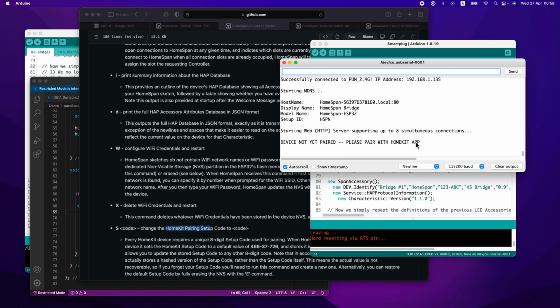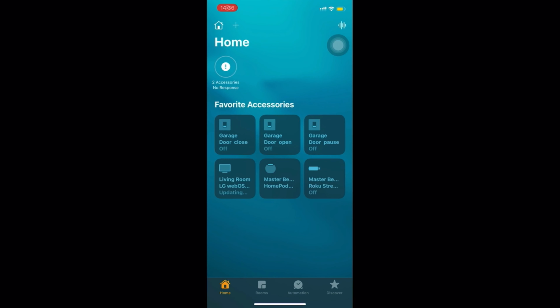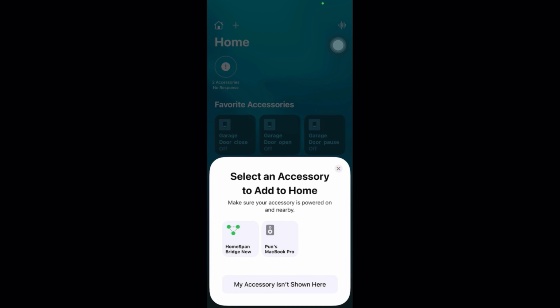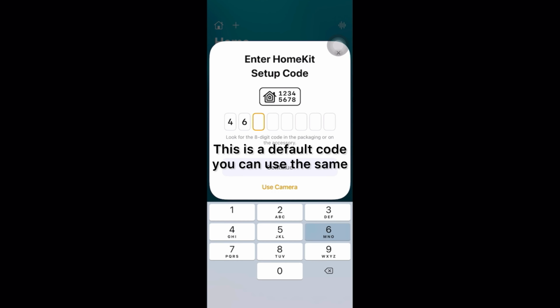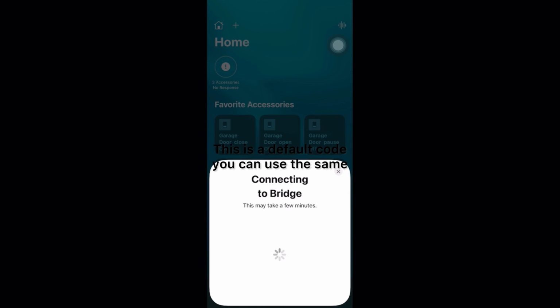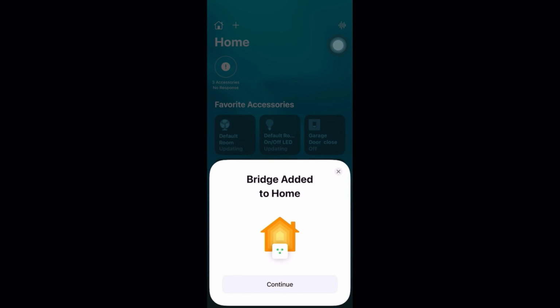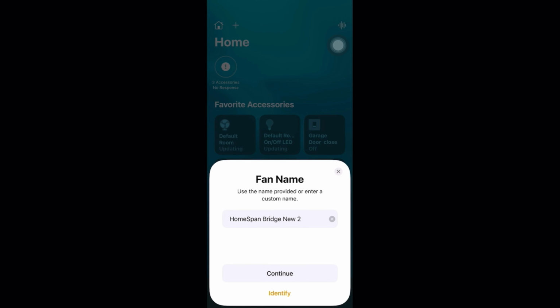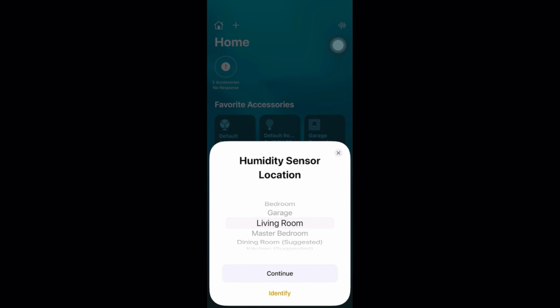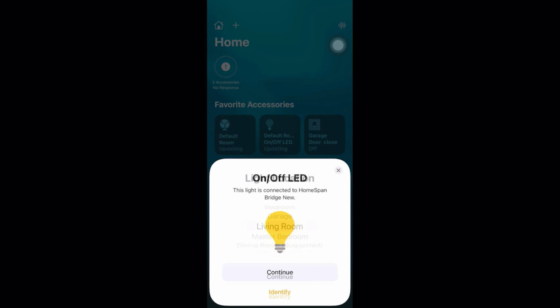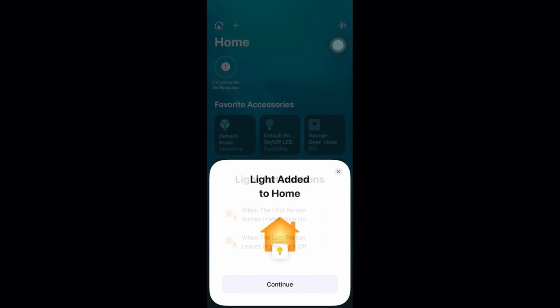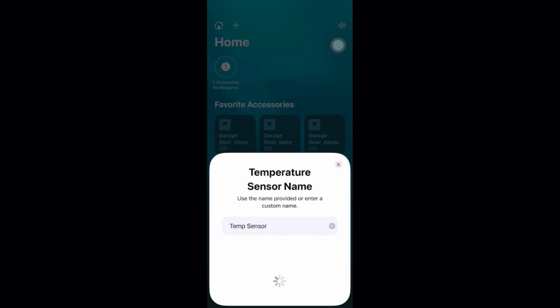We have to go to the app first. Open the Home app, add accessory, choose more options, HomeSpan, add anyway, 466-37726, continue, and wait a little bit. Just select any room and then continue. All of the accessories will come up, and then wait a little bit. Okay, you have to define a new name and continue.